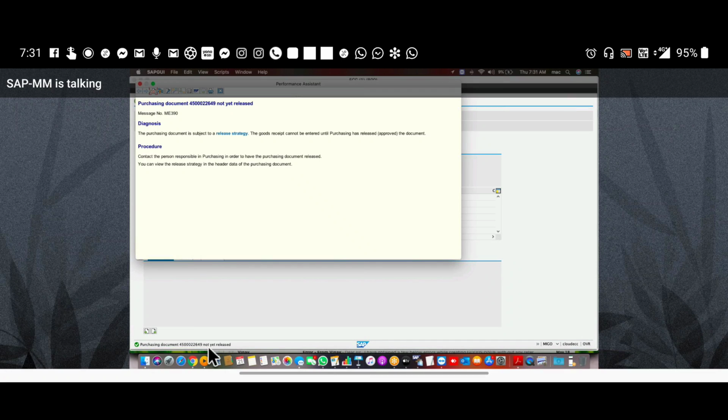PO not yet released. So, if we have not released the purchase order, then the system will not allow you to do GR, goods receipt, because if the PO is not released, then it is an incomplete purchase order. So now who will approve? Heads will approve. Without heads approval, no PO GR will be done. Okay. So how to approve?